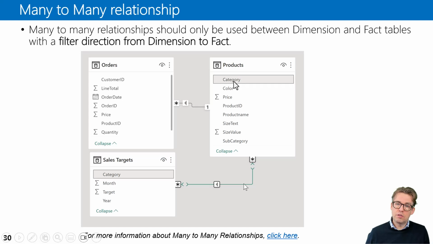So we connect the category of the products to the category of the targets. We also connect the product ID to the orders table. So then here we have our actual, and here we have our target, and we can just compare them together in a matrix, for example. So in this case, it doesn't have any performance penalty because the sales targets table is relatively small, and then this many-to-many relationship is perfectly fine. This is also why Microsoft added it to the product in the first place. But never set this to both.